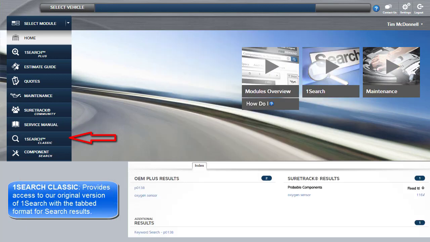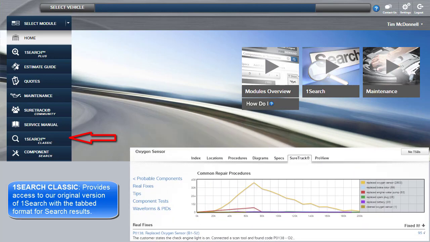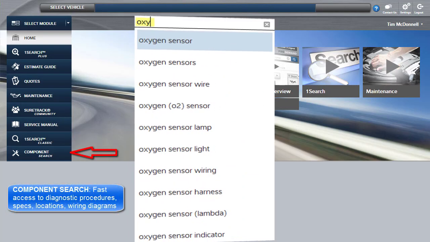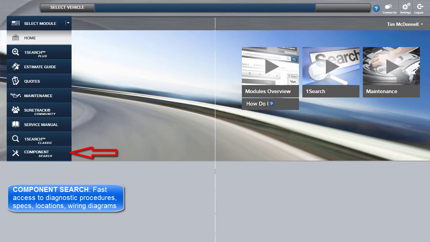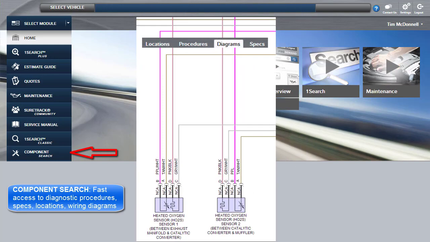1. Search Classic. This provides access to our original version of 1. Search with a tabbed format for search results. Component Search. This is where users go to find repair information by component name with results returned similarly to the 1. Search Classic module.